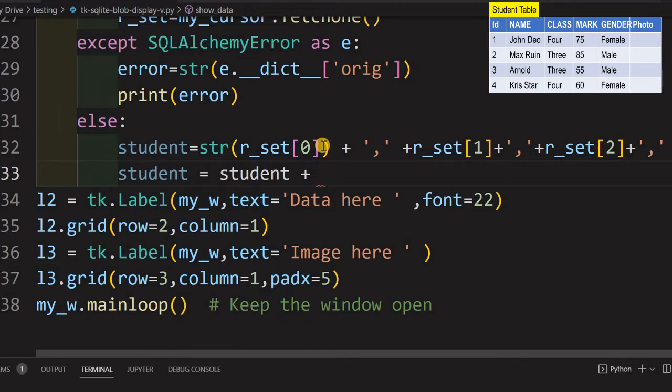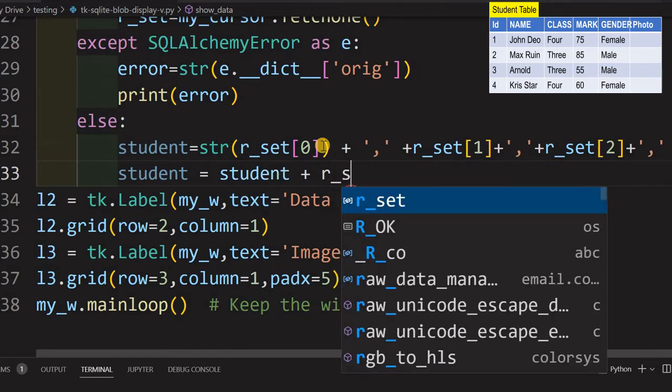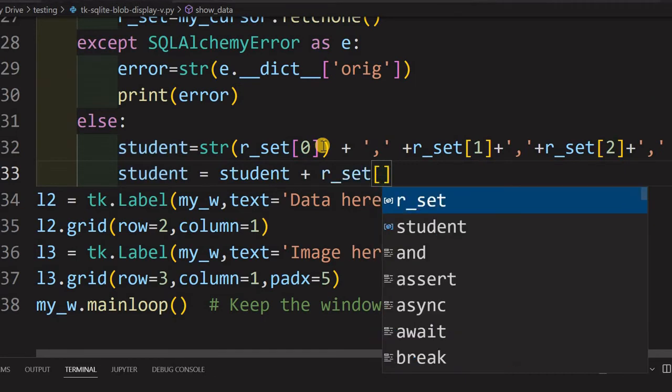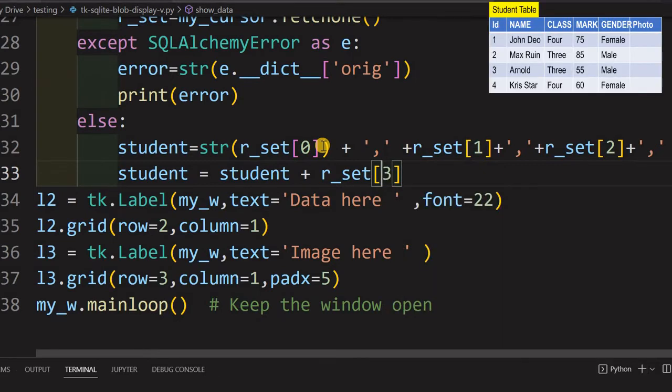So I will say r set to ID, name, class, mark. So to 3 I am putting this. Again I have to convert it to string, because mark is an integer here.